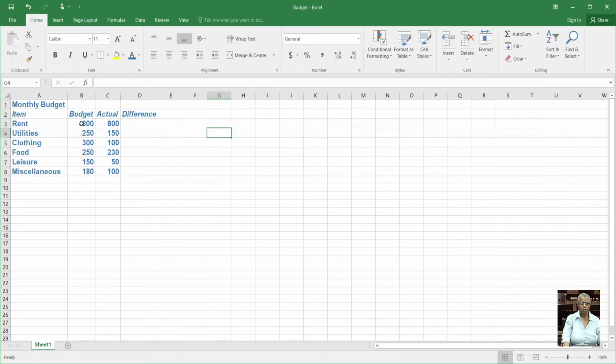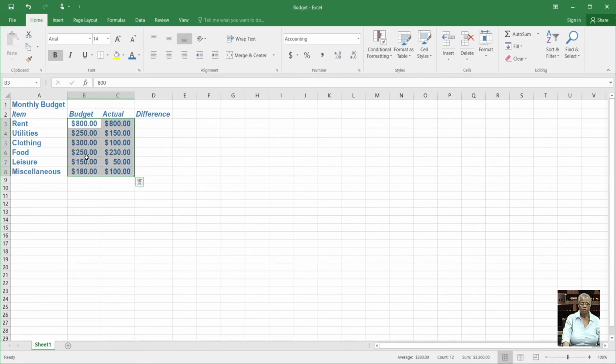I now want to select my numbers. So I've started in B3 and highlight just my numbers. I will click on the dollar sign, which is for the accounting number format. Now we know that these are dollars.